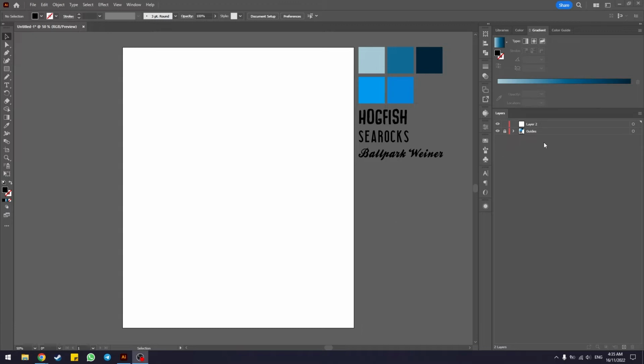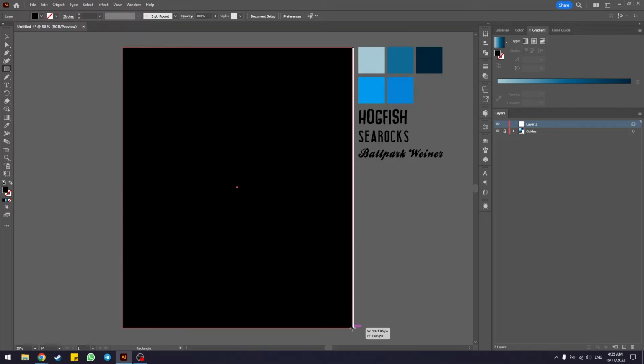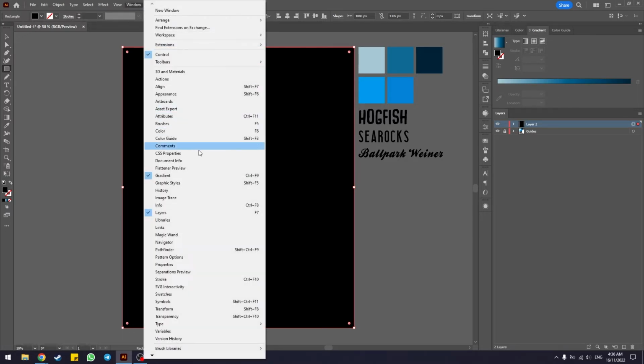Okay, to do so, simply go to layer 2, which has already been prepared here, and then using the rectangle tool, simply create a rectangle that is as big as your canvas or your artboard. Once you have that, the next thing you want to do is to create a gradient. So the gradient tool should be located on the right panel here. If you cannot find the gradient tool, you can find it by clicking on window and then finding gradient, or using the shortcut key Ctrl F9 to find the gradient panel.